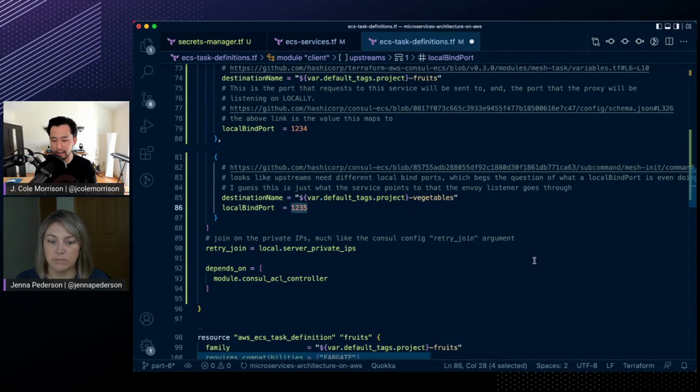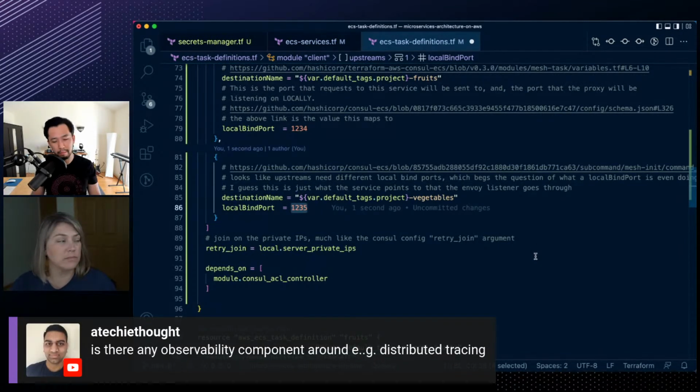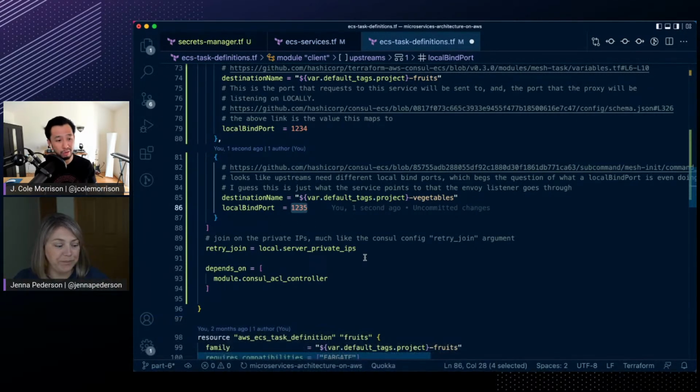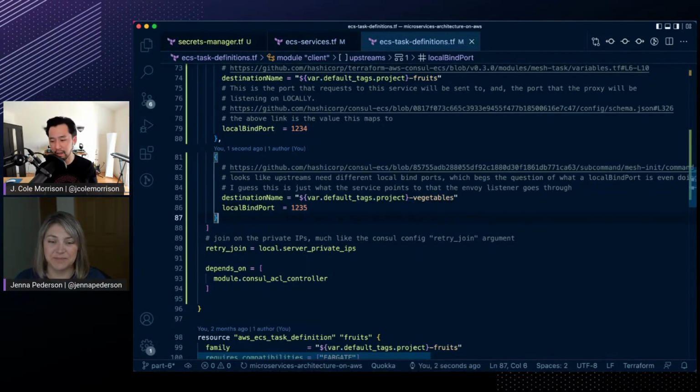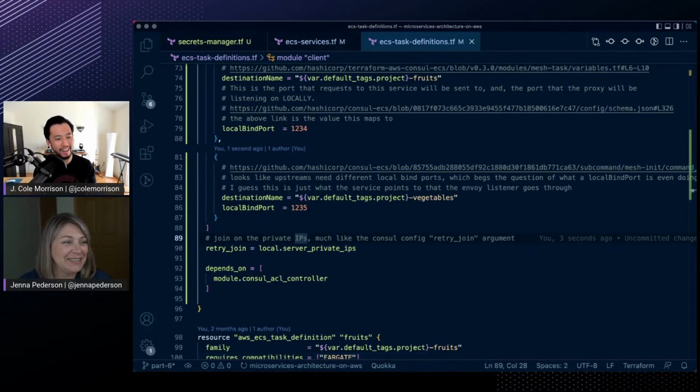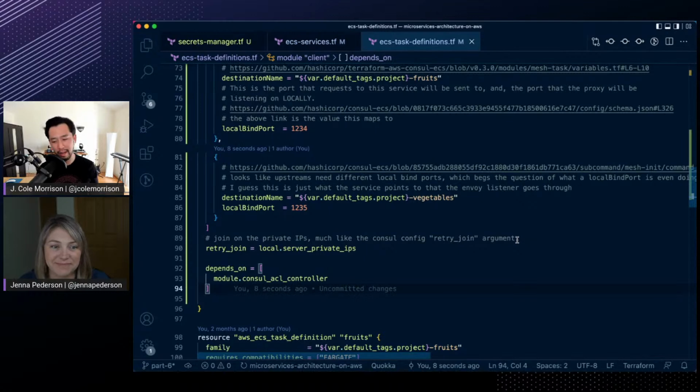And a techie thought asks, is there any observability component built around, so distributed tracing? You know what? I'm going to direct you to Rosemary Wong, one of my fellow developer advocates, because she knows tracing so well that I would just embarrass myself if I start trying to go into that topic. So yeah, I would check in with her on that, and I will ask on your behalf as well, just in case. So back to what we've got here for the upstreams.